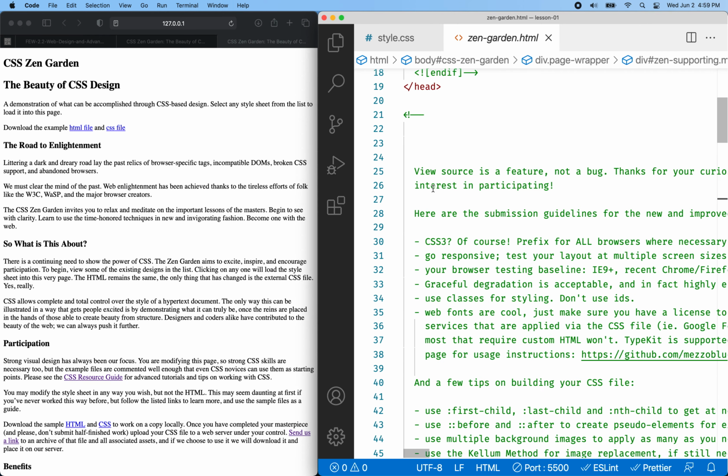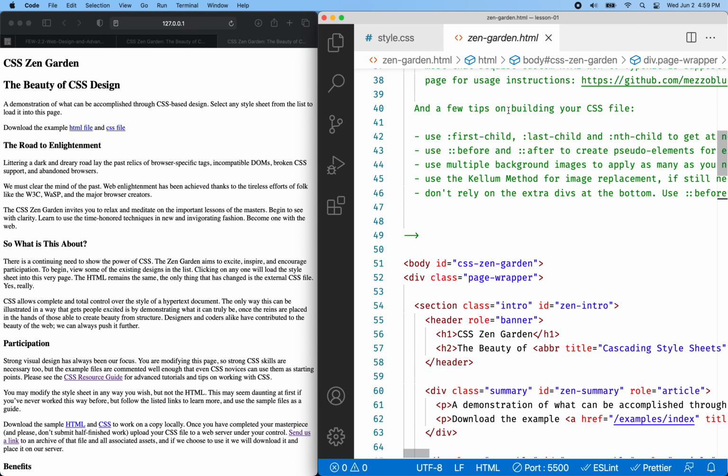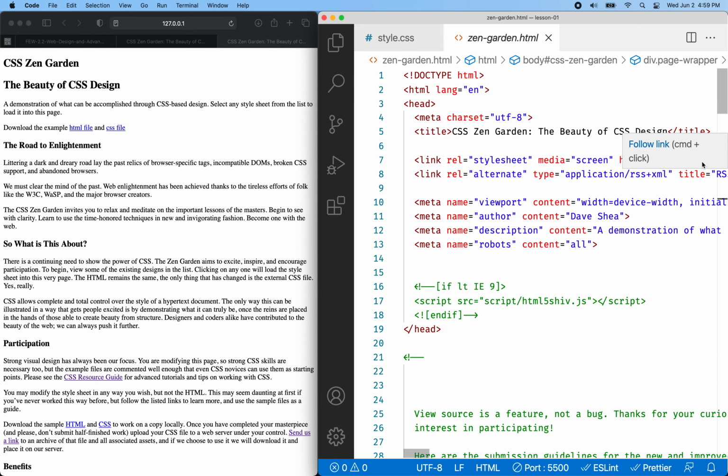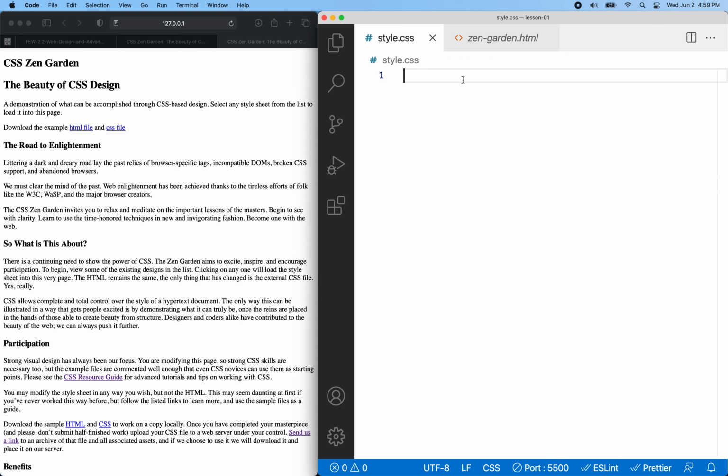Okay. So I've created the Zen Garden page. I've linked it to my style sheet. So I've got my style sheet here. And now I'm just going to add some styles. So let's talk about a couple styles that we want to add. So here's what I want to do. I'm going to add a comment at the top, right?